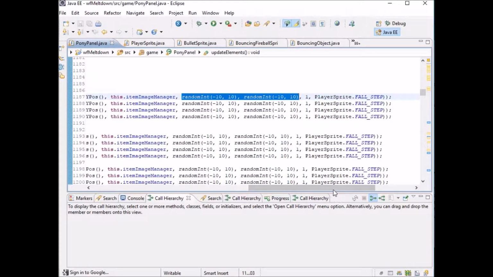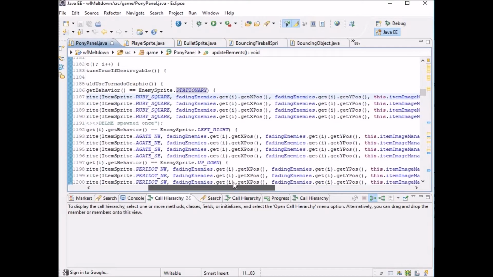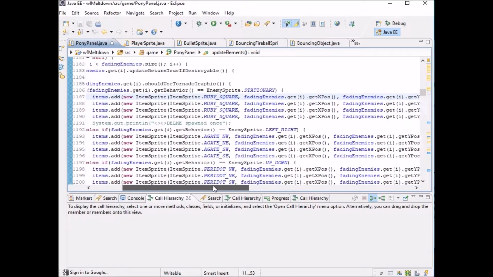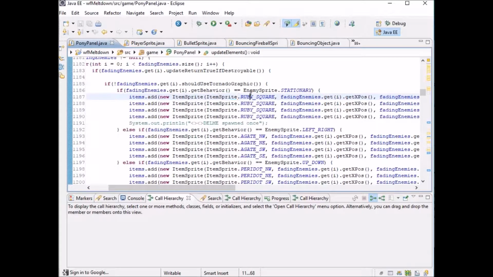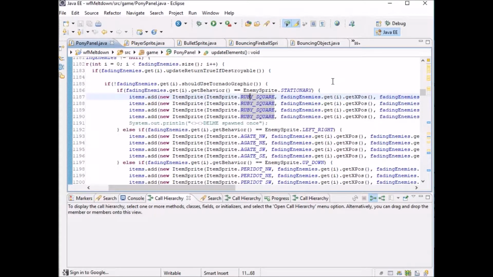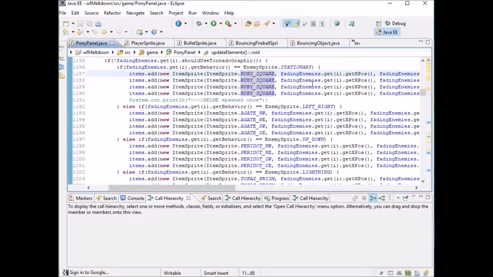And here's the gravity. And we've got the item image manager, which basically converts this constant here into an image. Obviously, I'm going to have to do a lot of changes when it's time for me to add custom items to the game. I'm going to do that eventually, but not at this point.